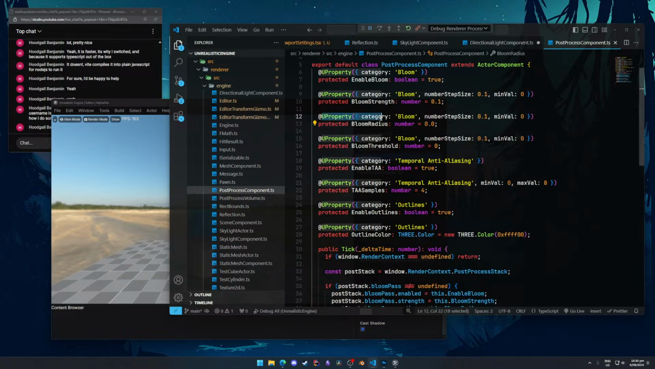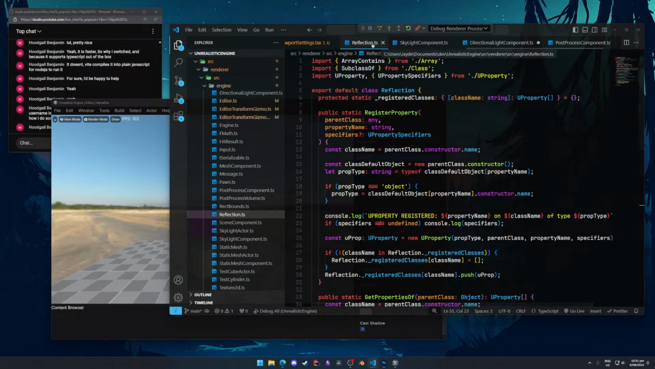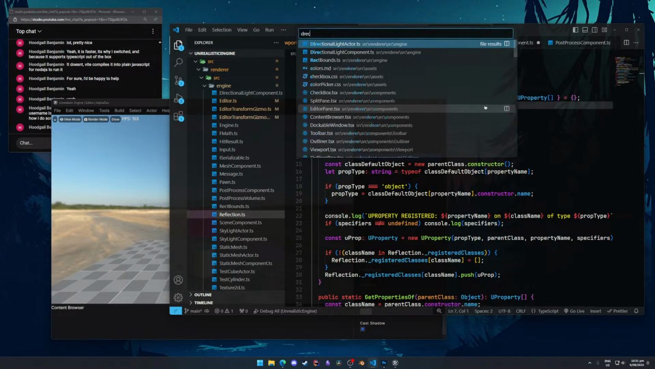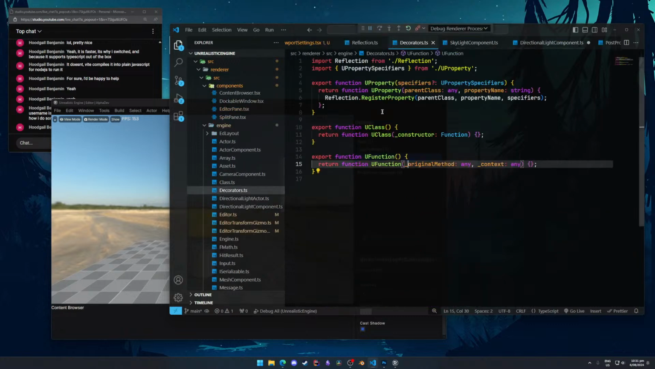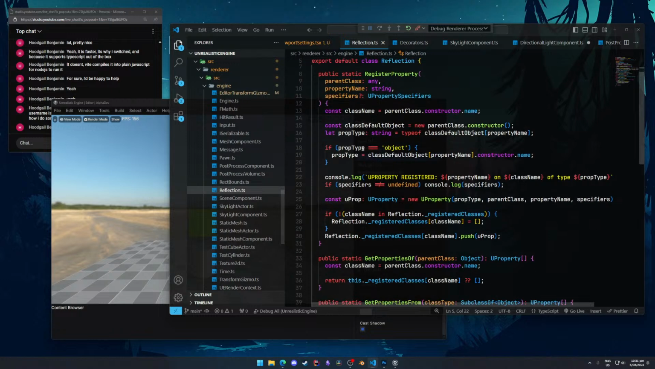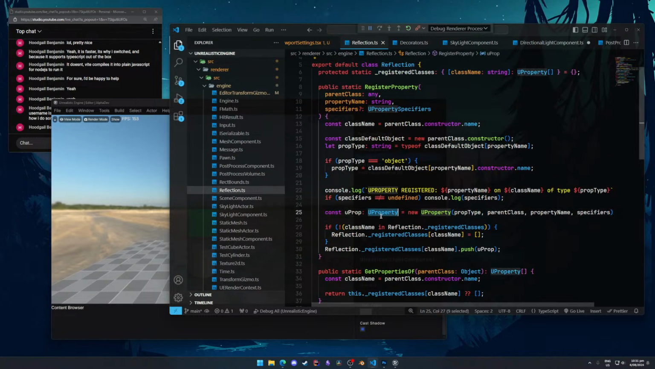Yeah, so I use these decorators. Oh my god, this is such a butchered description of what I did, but the decorators basically register the property with a reflection system, and the reflection system will keep track of the names of essentially the constructors of the objects. I'm trying to find it right here, class name.